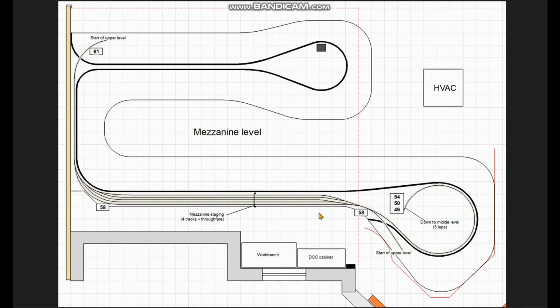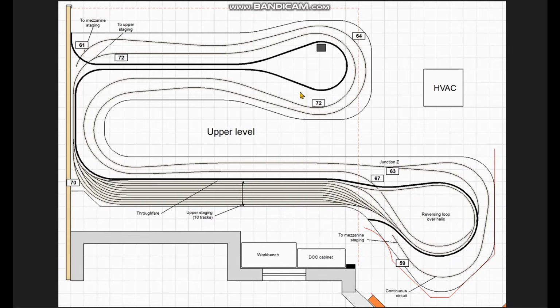Here's the mezzanine level. I've set the mezzanine staging at 58 inches, knowing that the staging yard above it will be considerably higher than the datum for the upper level. Here's the upper level. You can see that most of the lower loop is at 64 inches. We've got to drop slightly here to be able to get down to the mezzanine staging, and then we'll climb up around this spiral, and most of the top loop is at 72 inches before dropping back down to 70 for the staging yard. It does mean that a step stool will be required for access to the upper staging yard, but that's not a problem.